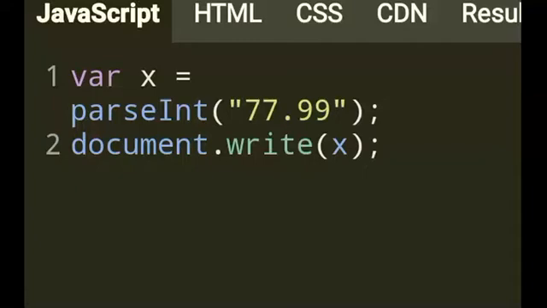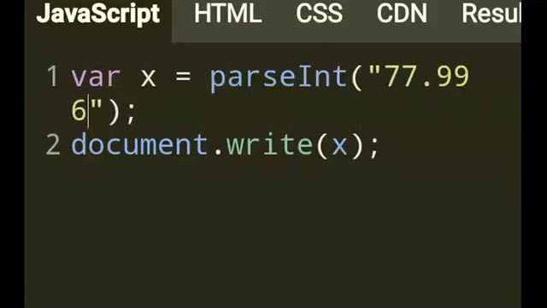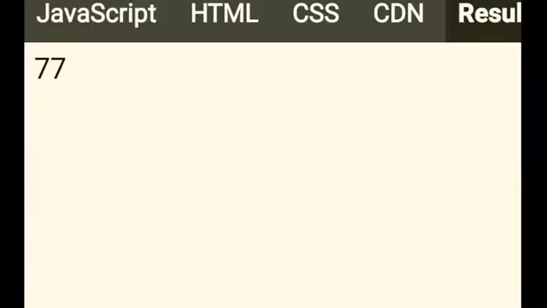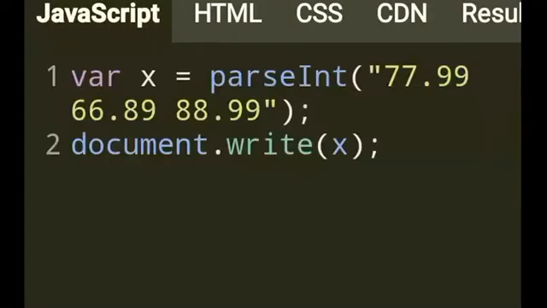What if there are more than one such decimal numbers and we are parsing them together? We can do that. So remember, when there is more than one number and you're parsing them, it will only parse the first number. The first number will come in the result as a whole number. Check it out. There you go. The other numbers are not parsed. This is how it happens.